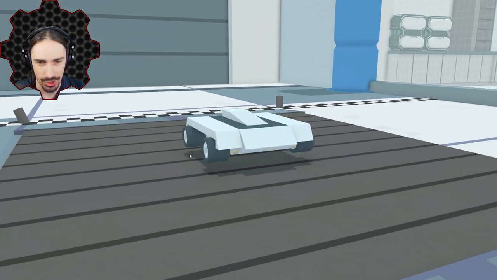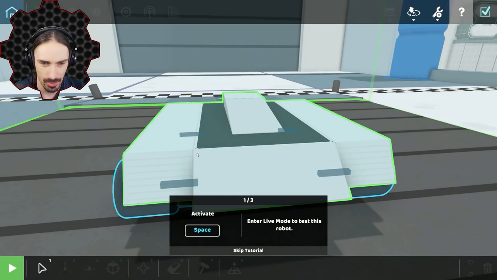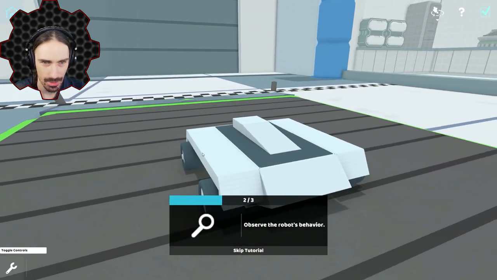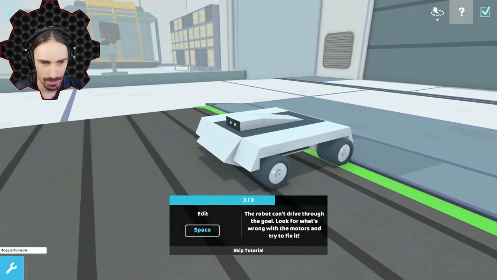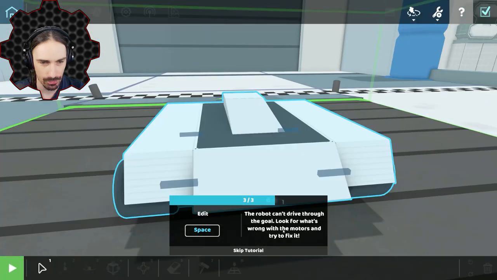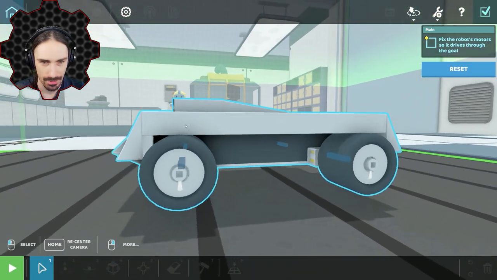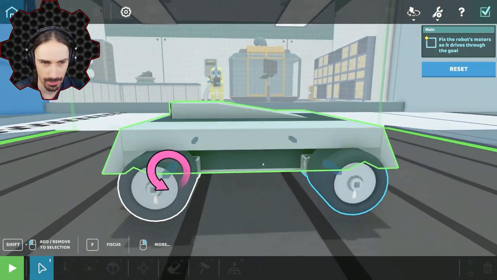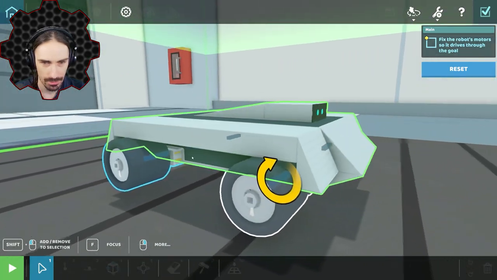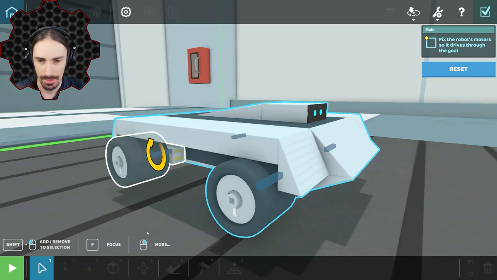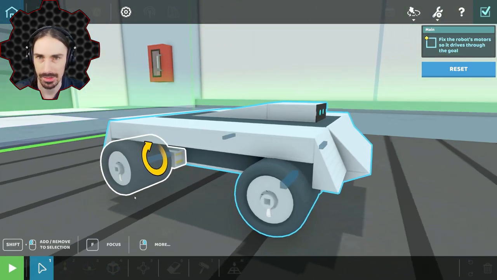All right, a little robot's on a treadmill. So I assume when we activate live mode. Oh, I see. So we gotta get to the finish line, which is at the other side of the treadmill. The robot cannot drive through the goal. Look for what's wrong with the motors and try to fix it. Okay, so here's one motor. Here's another motor. Those look like they're rotating in the right direction. Those are rotating in the right direction. But what's wrong with these motors?